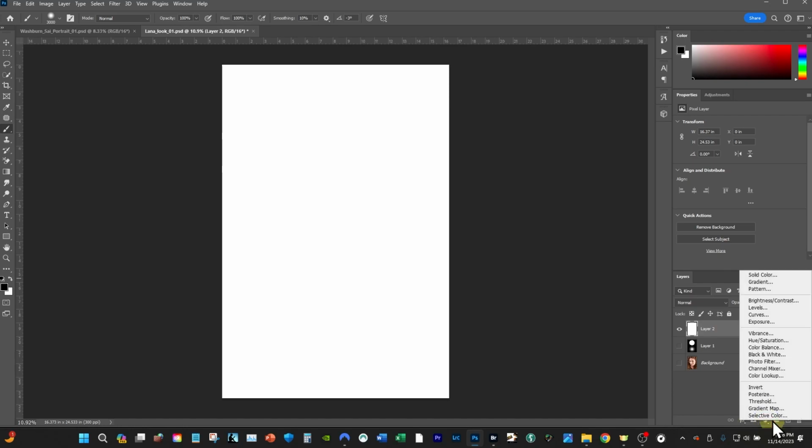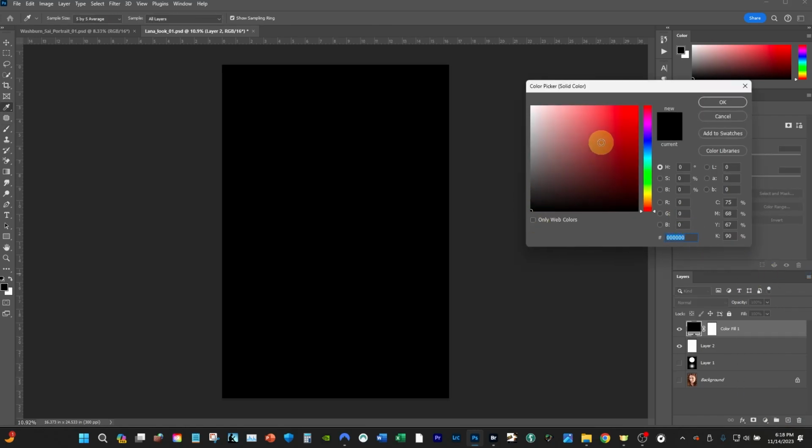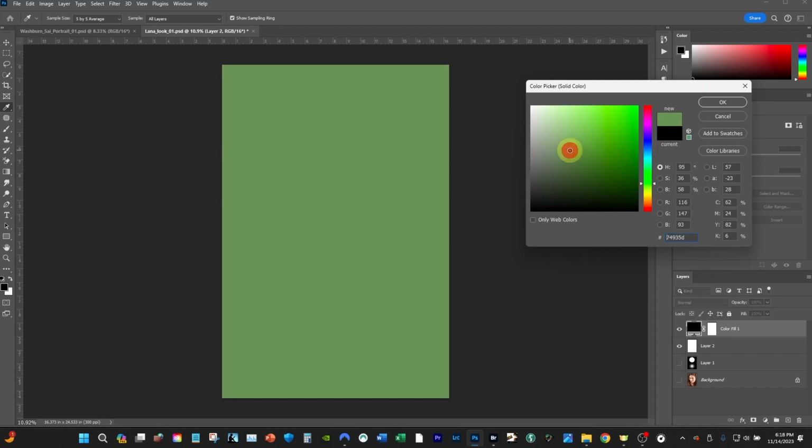If you click this, you can come up and create a solid color, and it's going to ask you. You can cycle through these colors right here and then choose one of the gradients, and it will create a new layer for you, a layer with a different color. For the purposes of our video, we're not going to be needing that. I'm just showing that for you just in case you wanted to do it.